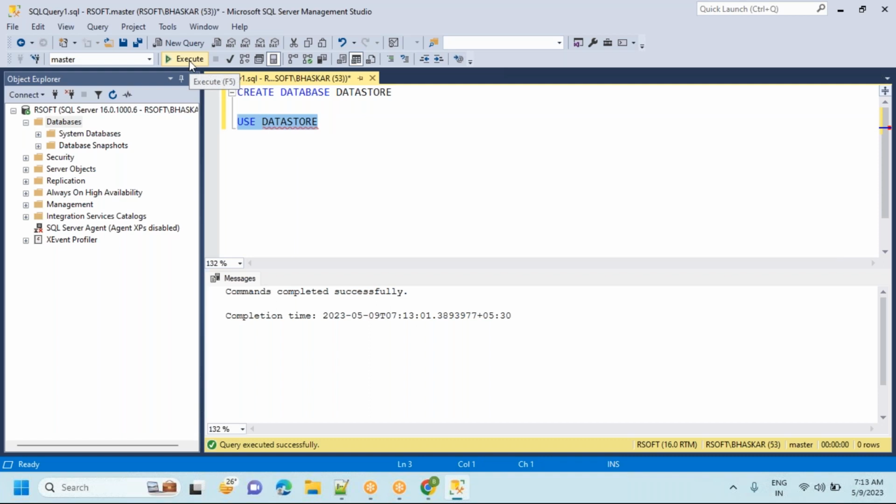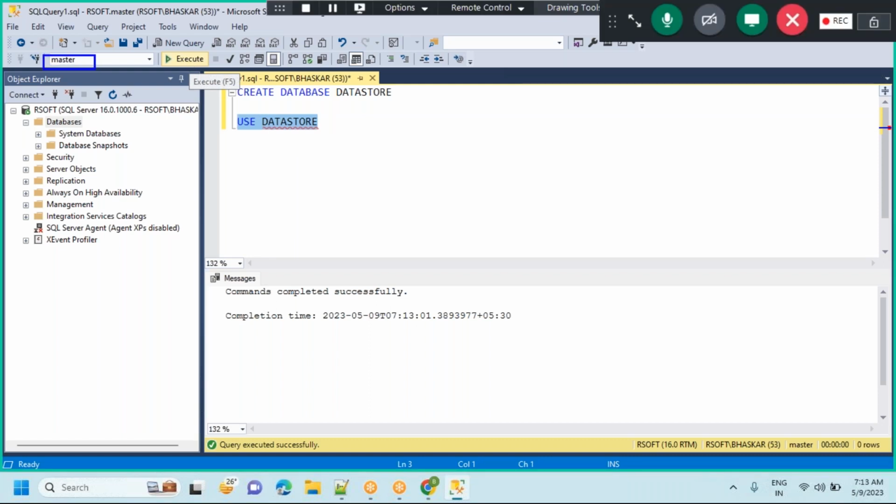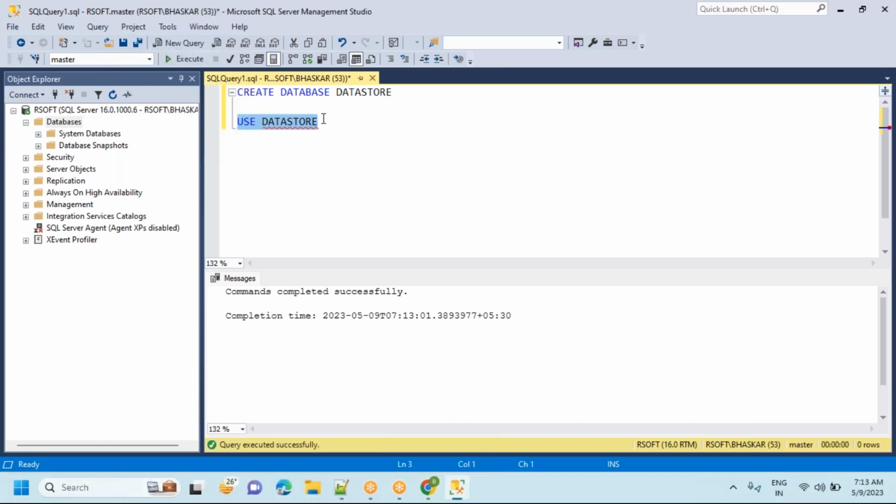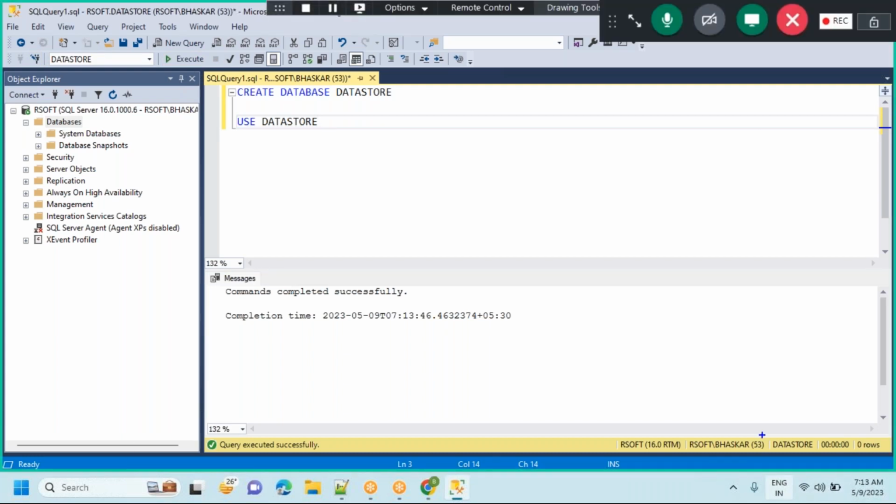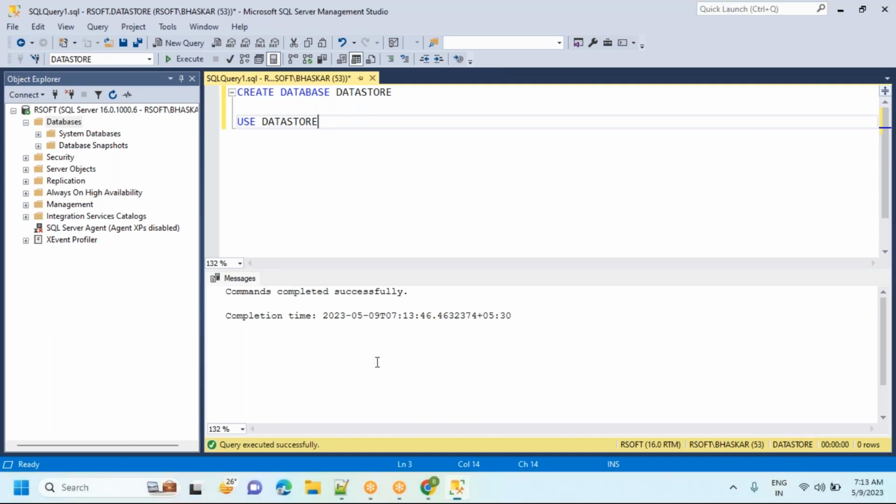If I execute this, at this point of time, you're able to see the master. Once you execute this particular statement, then you can see the name of the database will be changed. Select only this statement. Do not unselect and execute all the statements. Select whatever you wanted to execute and execute it. Now you can see the database name is data store. And here also you can see what database we are using. That's fine. So this is the first thing you need to do.